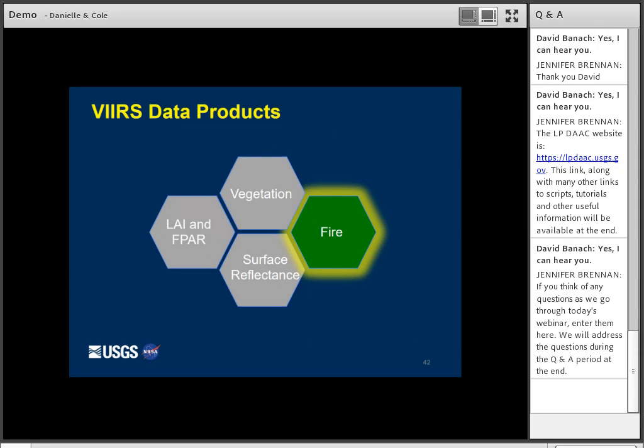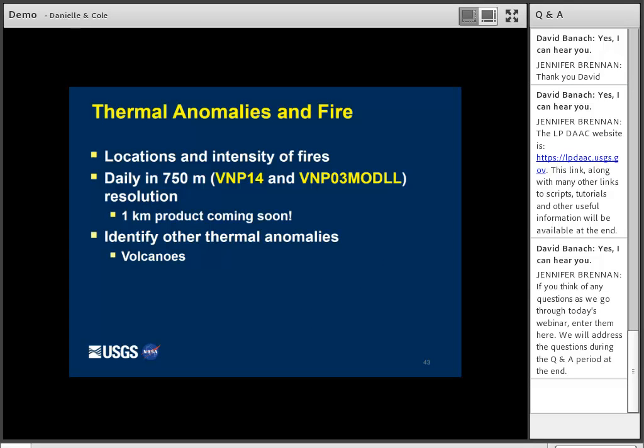So finally, let's talk about fire. These data tell us about the location and intensities of fires. And we currently have a daily product at 750-meter resolution. Now this might sound a little odd to you since before I mentioned these data are resampled to match the MODIS resolutions, but this is actually swath data. And we are planning on releasing a sinusoidal gridded data very soon if you're interested in that product.